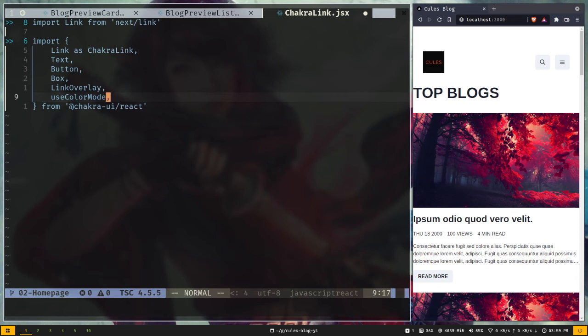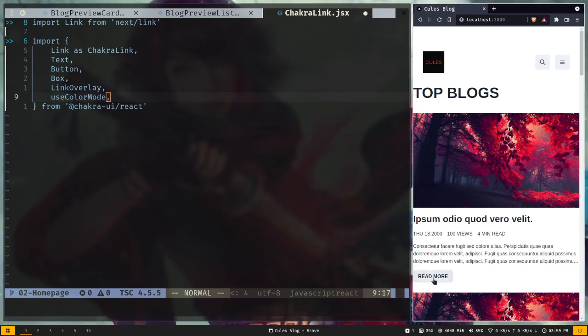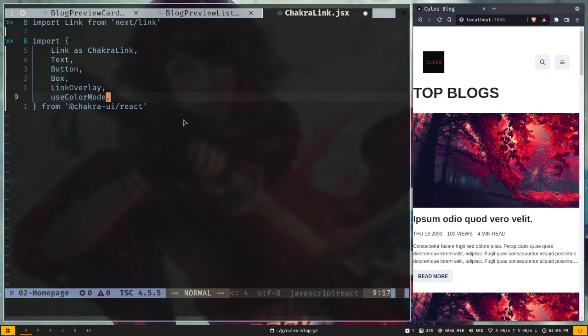Basically, we want to create a component that will wrap other components and make those components a link. For example, we want to create a component that will wrap up this button, this read more button, and make that read more button a link component. Okay, so that's the basic idea. You might think it will be complicated, but it's actually not.